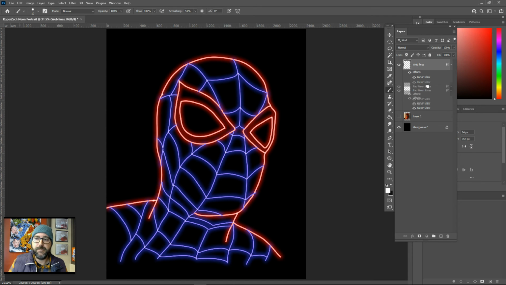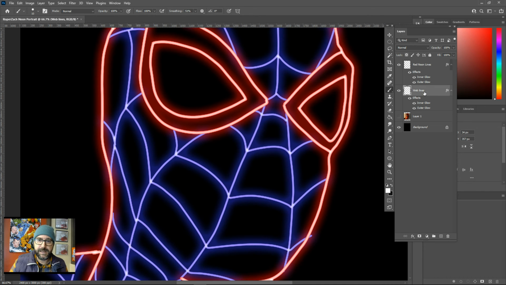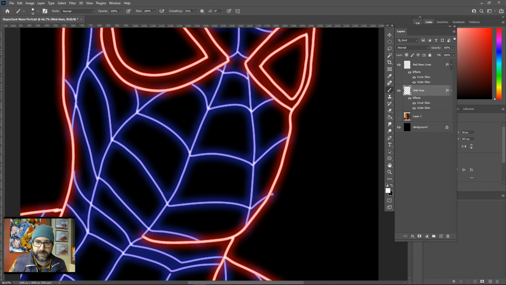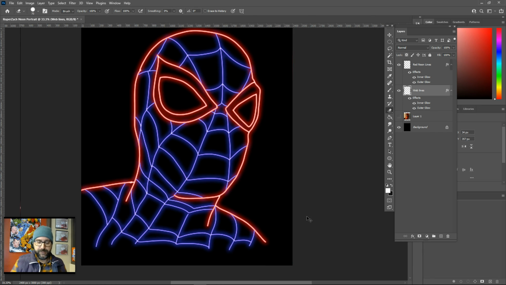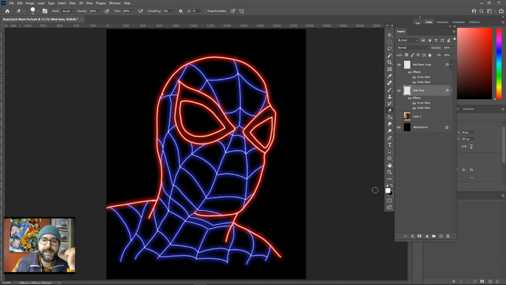You might also want to move some of your layers around. Like I actually want my red lines covering up my blue lines, so I'm going to move that up on top. You can also go in if you need to modify anything. Like I'm noticing I went a little bit too far right here. So I'll take my eraser and just push that line back anywhere where you want to clean it up. All right, we got a pretty cool neon sign now.